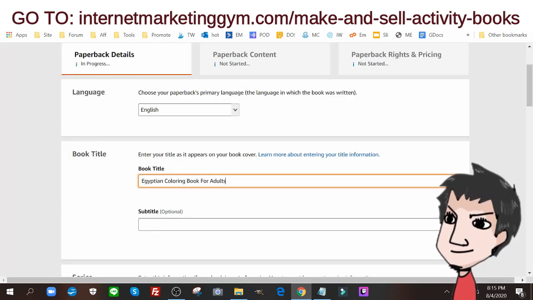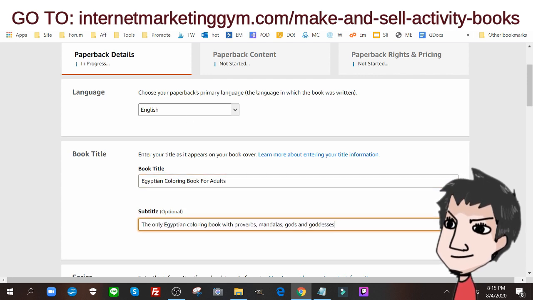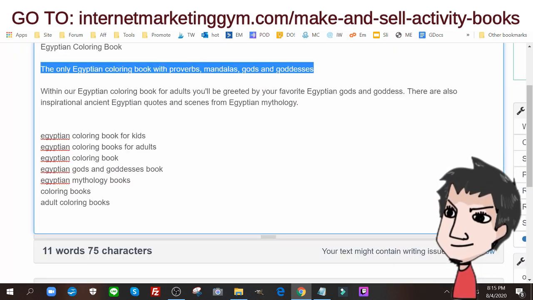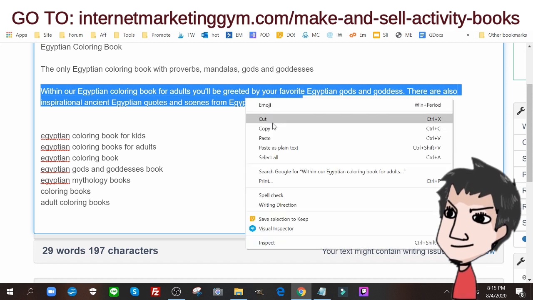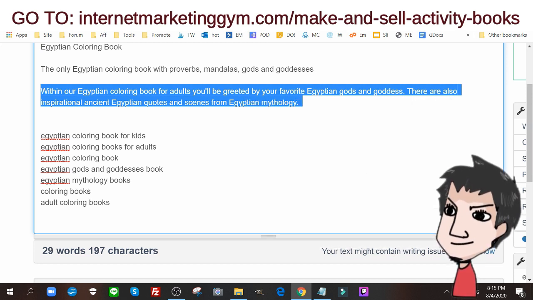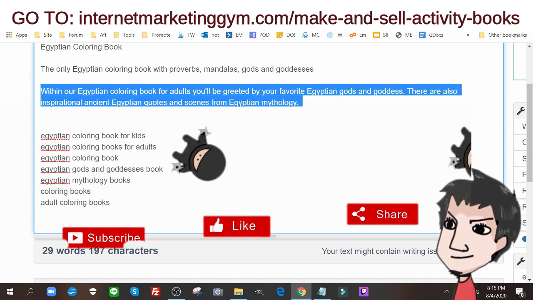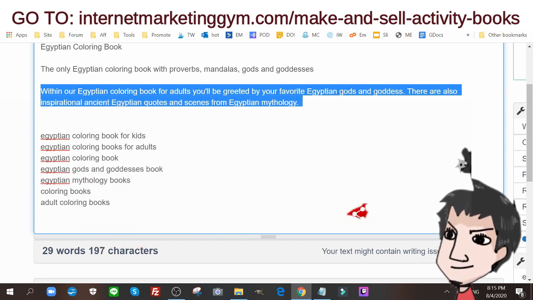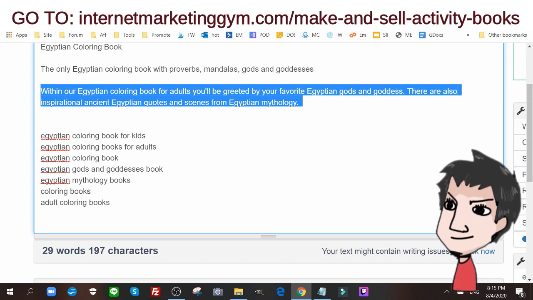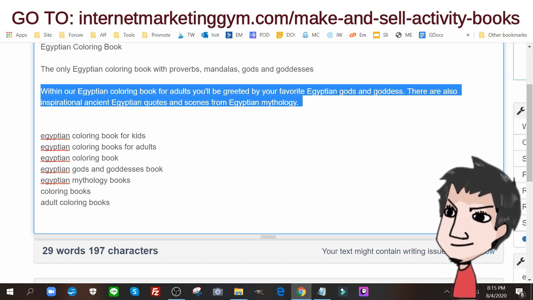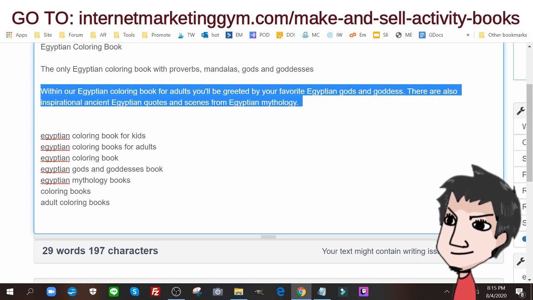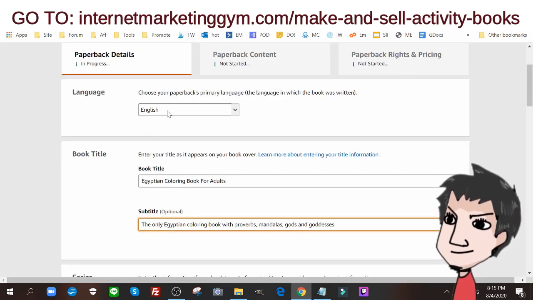Okay, so I'm going to copy my subheadline, stick it in the subtitle area, and I'm going to copy my little description here. Let me read it out to you real quick. Within our Egyptian coloring book for adults, you'll be greeted by your favorite Egyptian gods and goddesses. There are also inspirational ancient Egyptian quotes and scenes from Egyptian mythology. As you can see, I sprinkled a lot of the words that I found in here into my description.